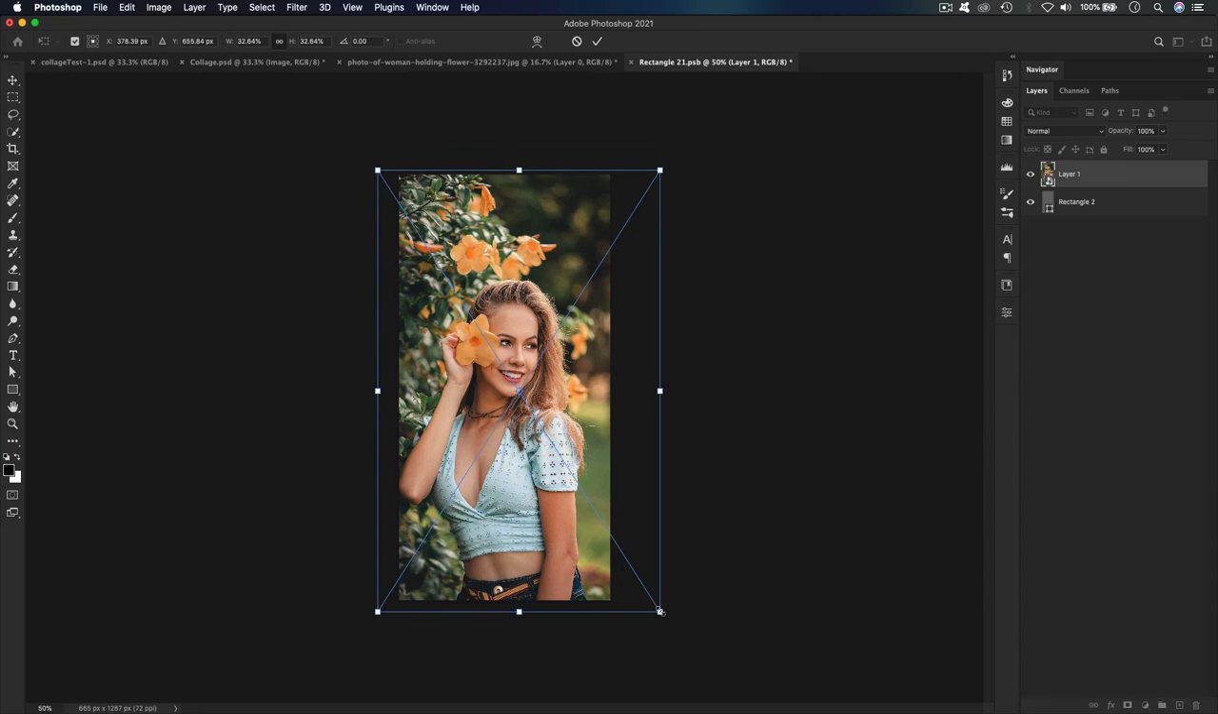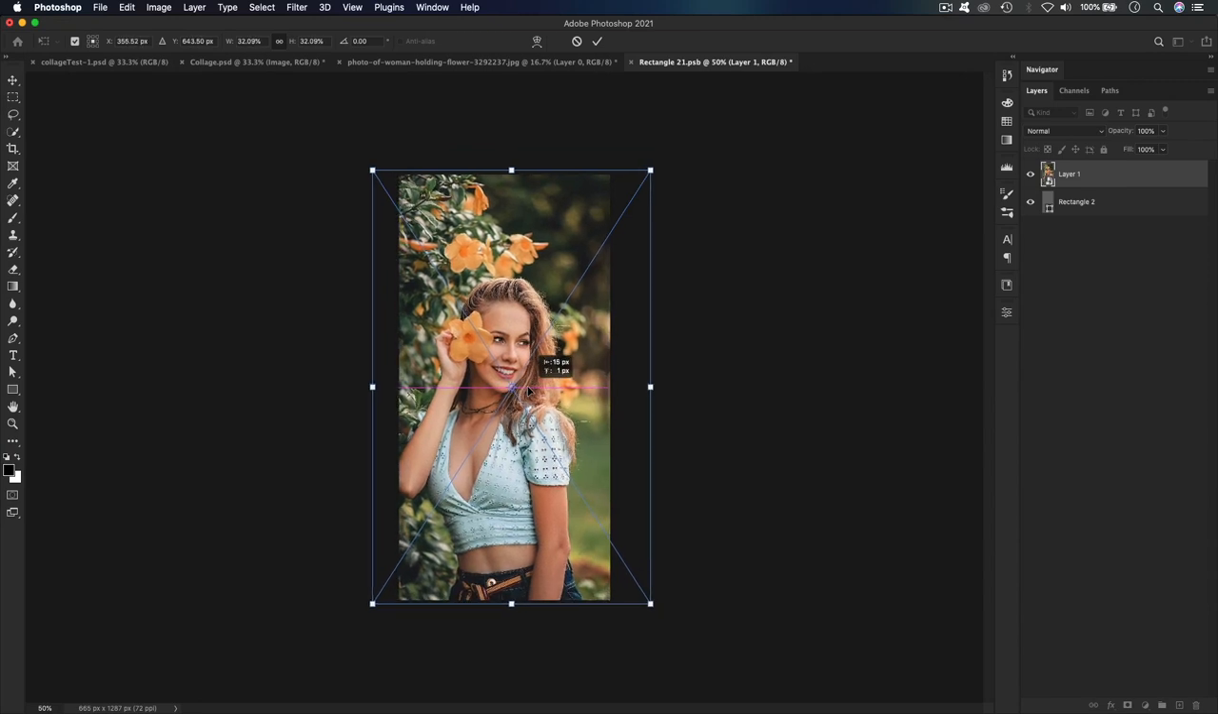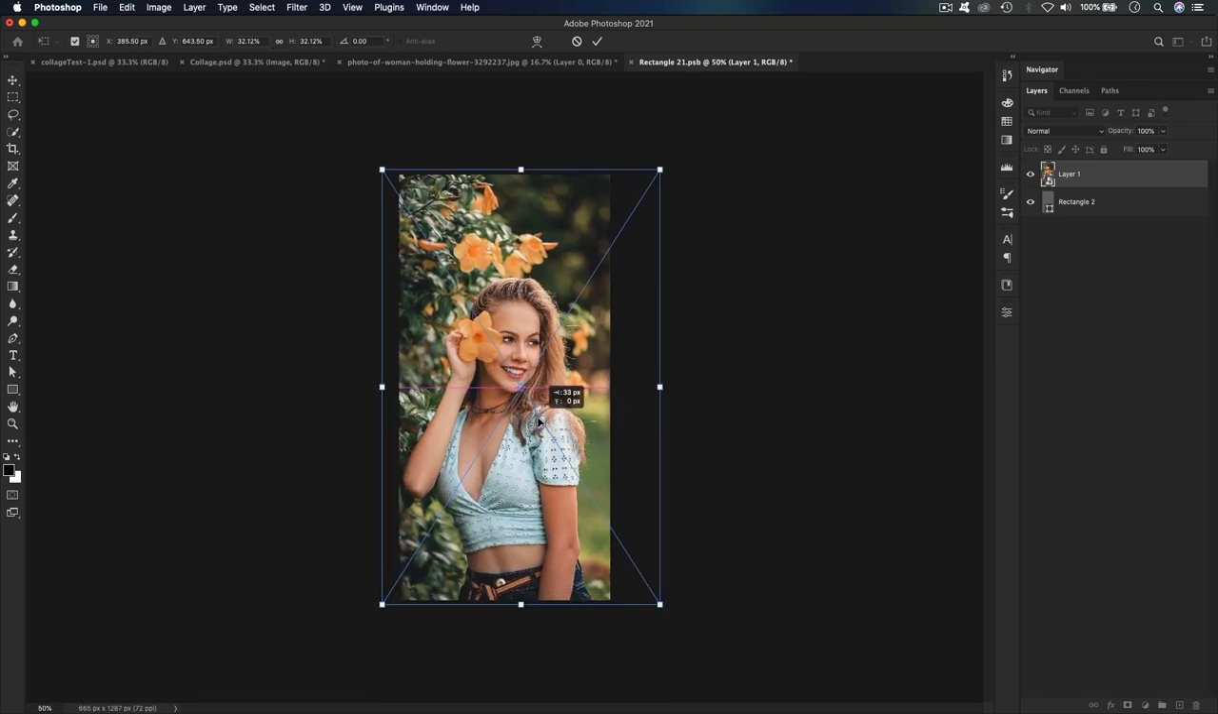If you're using older versions, you need to hold Shift to make sure your image does not get distorted. But in the latest versions of Photoshop, we don't have to hold Shift. We just click and drag and it works. Let's move that to about here. I think we're there. Press Return or Enter on my keyboard.